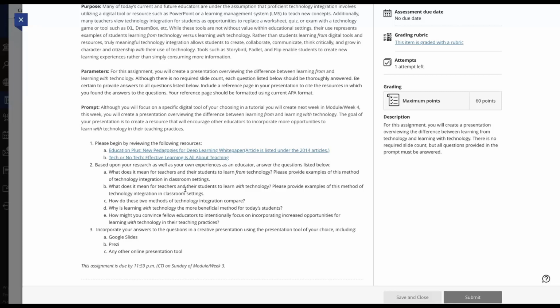What does it mean for teachers and their students to learn from technology? You'll want to provide examples in your presentation of this method of technology integration in classroom settings. Next, what does it mean for teachers and their students to learn with technology? Again, please provide examples of this method of technology integration in classroom settings. Next, how do these two methods of technology integration compare?